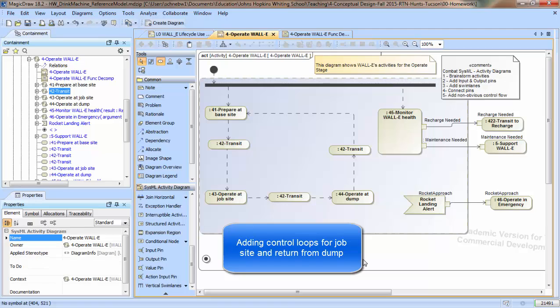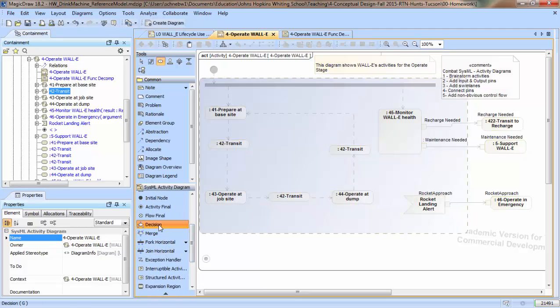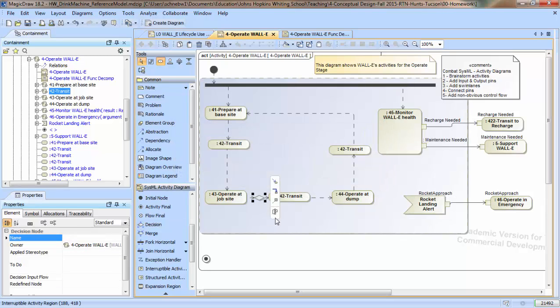Okay, so now we're going to add some control loops, because right now Wally does this once and then he's done, and we want him to do it more than once during the day that he's out on this mission. So we're going to insert a decision node here, which helps us loop. And Magic Draw will just let us hook it right in there in between. So you want to put it there? Sure. Okay, fine. And our decision loop's there.